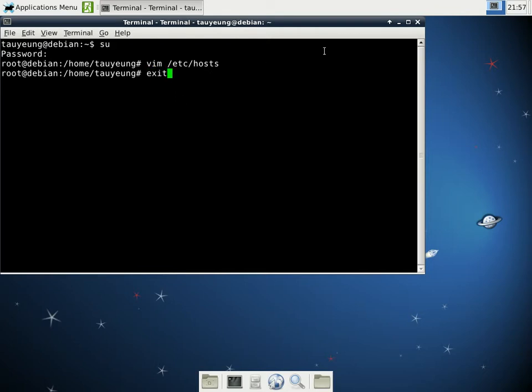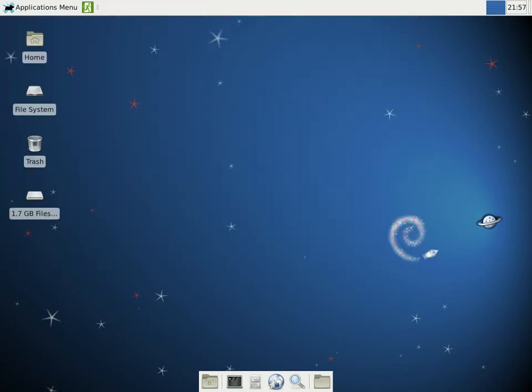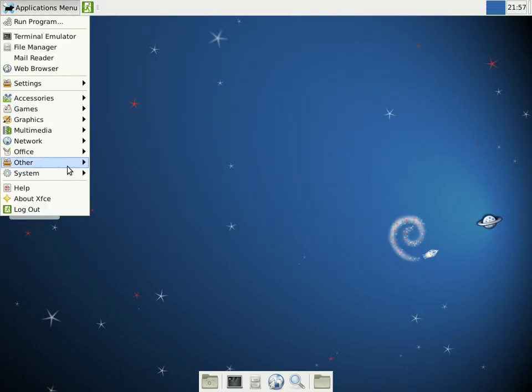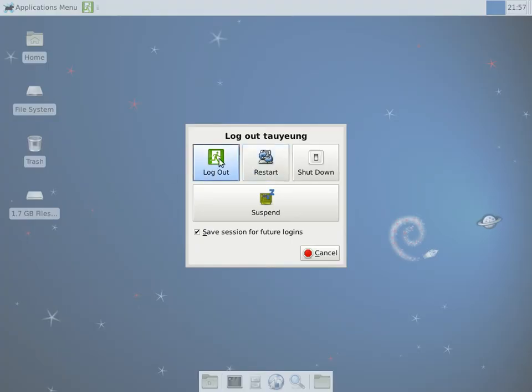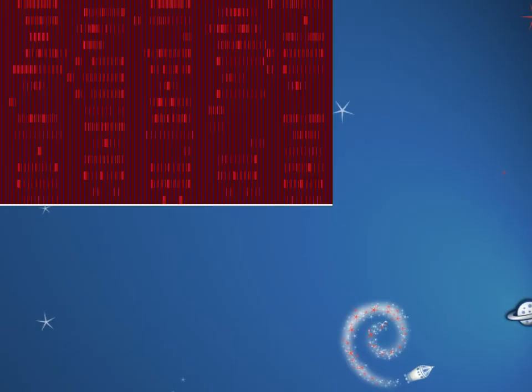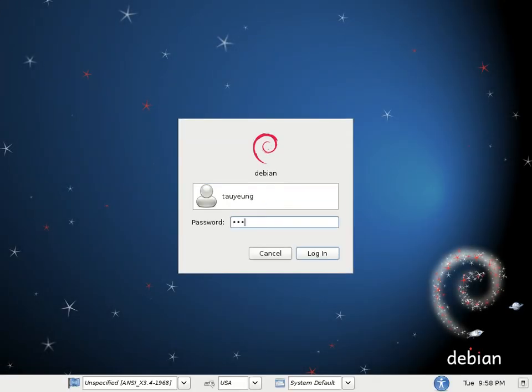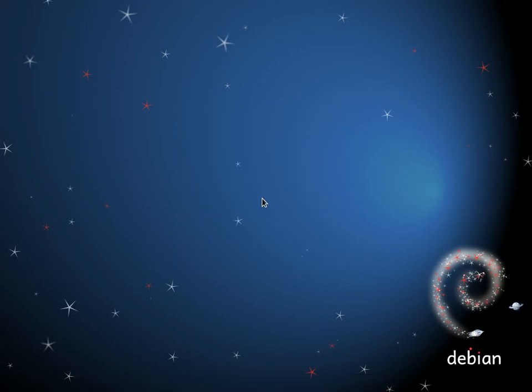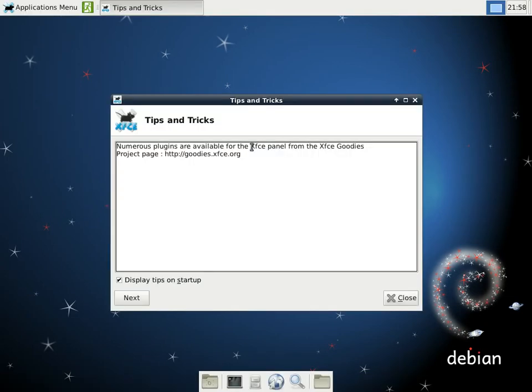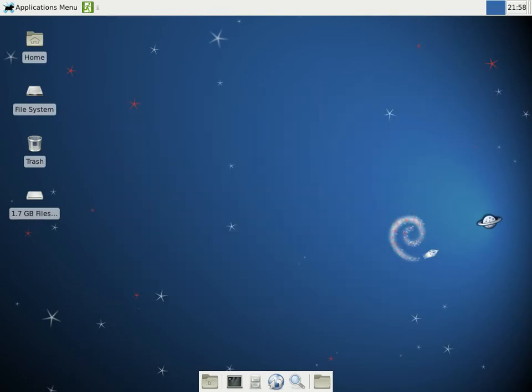So to test whether this is effective or not, let's go ahead and just exit and log out, and then log back in again and see if that message is still there. And you can see that message is completely gone, because now Debian actually resolves to 127.0.0.1, which is a valid loopback IP address.